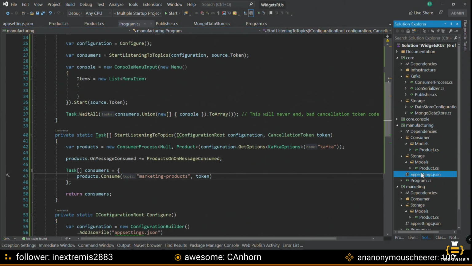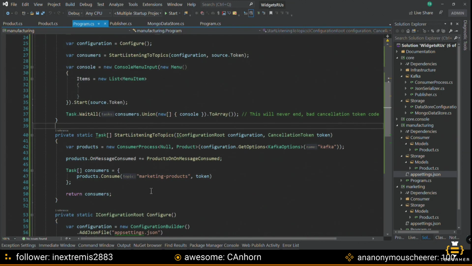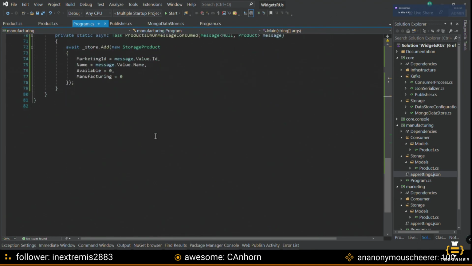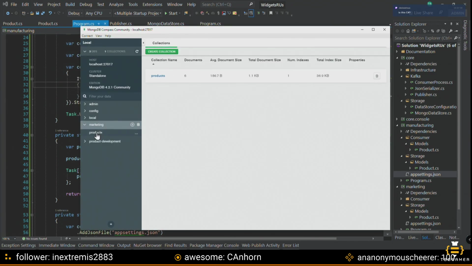We get Kafka. I copied the settings, so it's not like the settings are problems. And yes, this is C#. They were serious. Let's add a list. Let's not add a list of products yet.